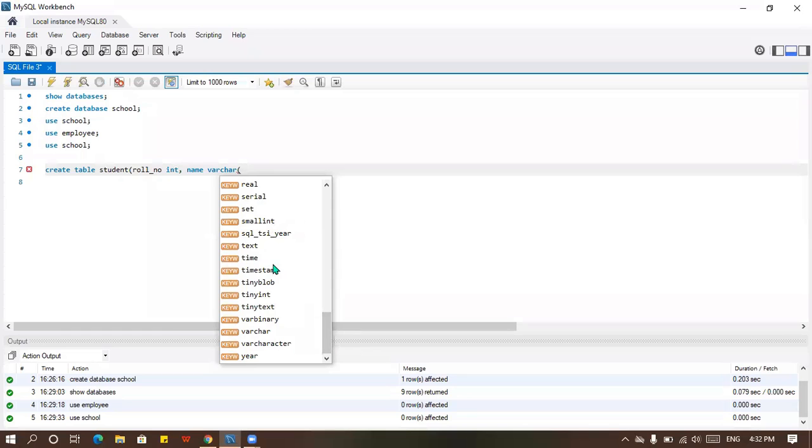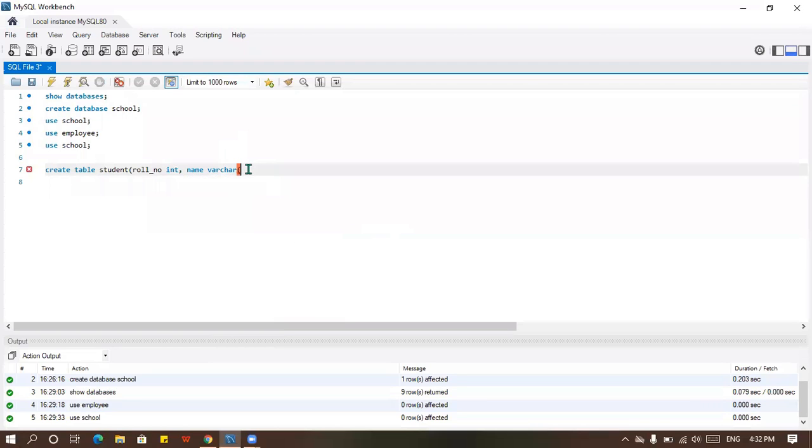So you can see timestamp is here, year is here, and blob. The blob will be used to store the image file. If you want to store, you can store there. Okay, and date is here to store the date data type. You can just check on all those things. Okay, so name varchar, I'm going to give the maximum size here. It can be a maximum of 20 characters. Okay, it will not allow more than 20 characters.